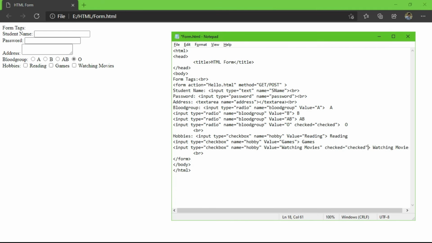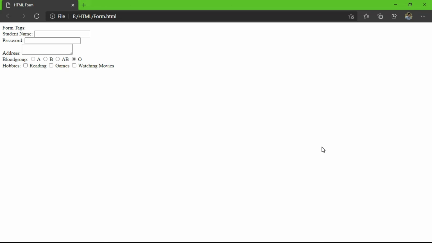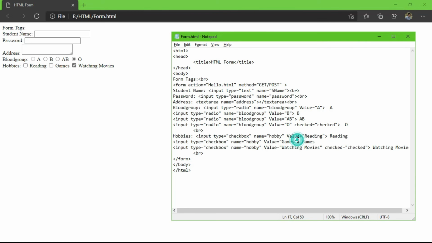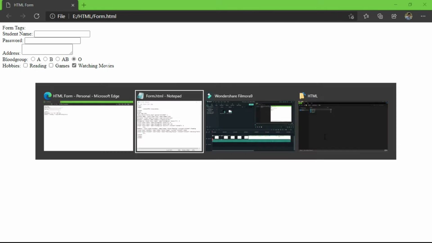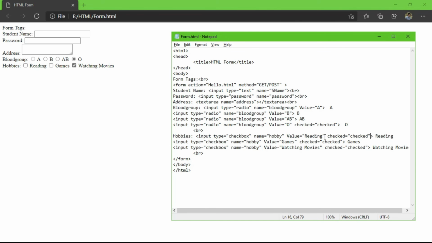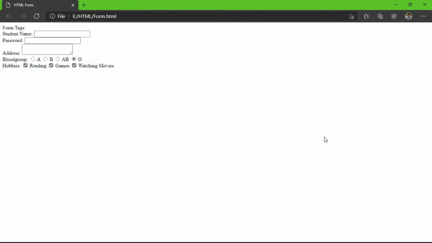And if you want to select a checkbox by default, then the same way, after the value attribute or any attribute, you can add checked equal to checked. Then when I reload the form, watching movies is selected by default. And you can do this for multiple options in checkbox. Like, if I want all of them selected by default, then I just have to write checked equal to checked in the input element. Then when the user loads the form, all of them are selected by default.